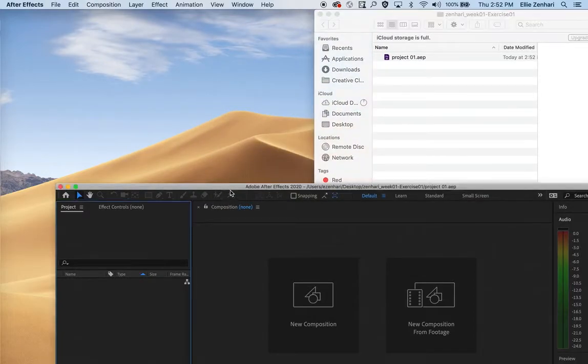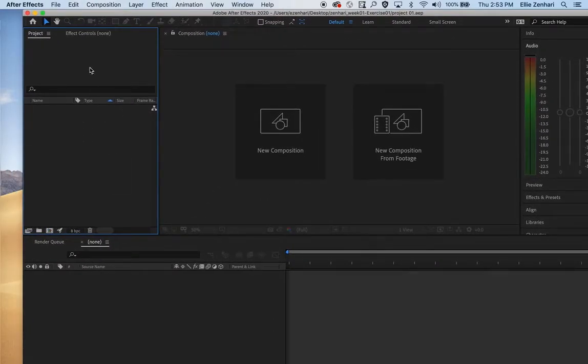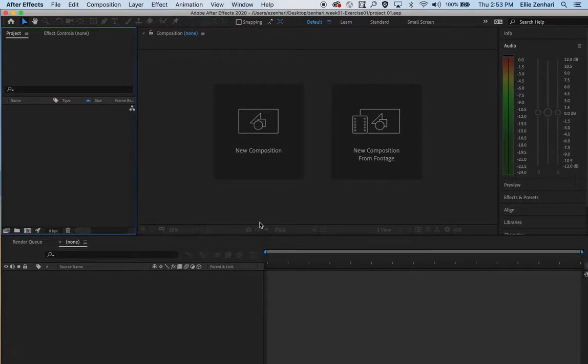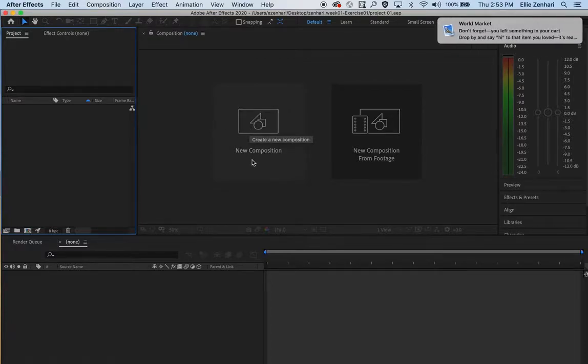And once I have the project, you'll see that this is the area where, if I want to import photographs or video or audio, it would be put in this section. Okay, so the first thing we want to do is make a new composition. You could have only one project, but many smaller compositions within that one project. And these compositions are basically mini movies, like small movies.